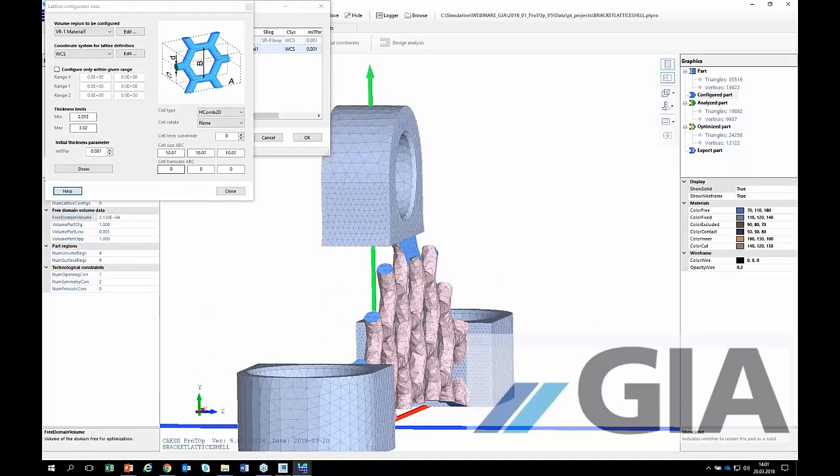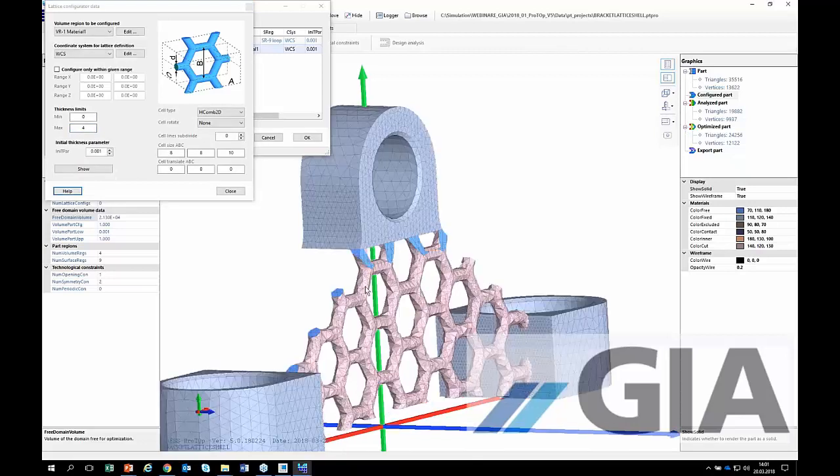Therefore, I'm needing a new coordinate system, and I will do a little bit smaller lattices here. And the lattices can change the diameter between 0 and 4 millimeters when I'm showing that one. Right now it looks like that.